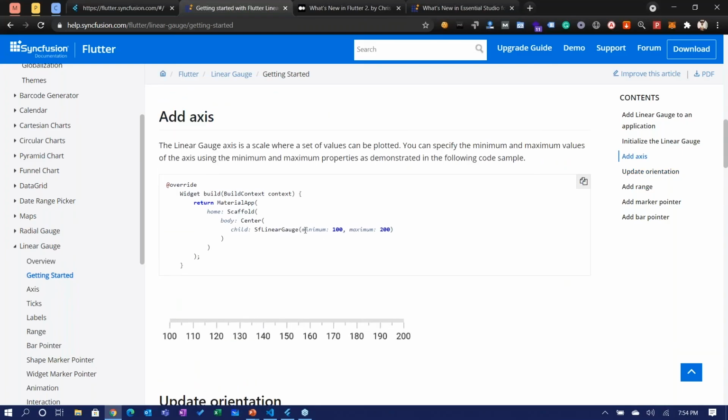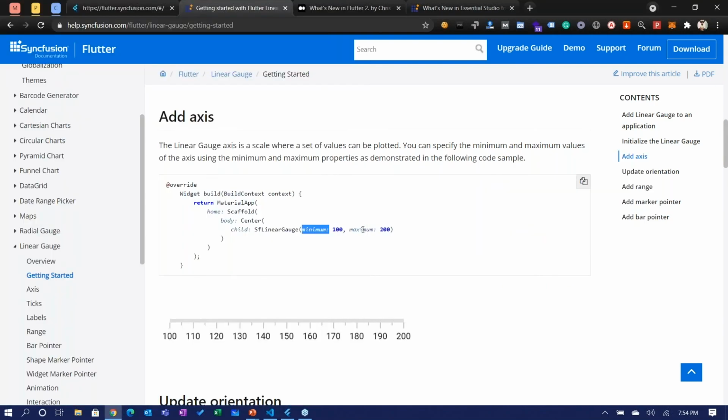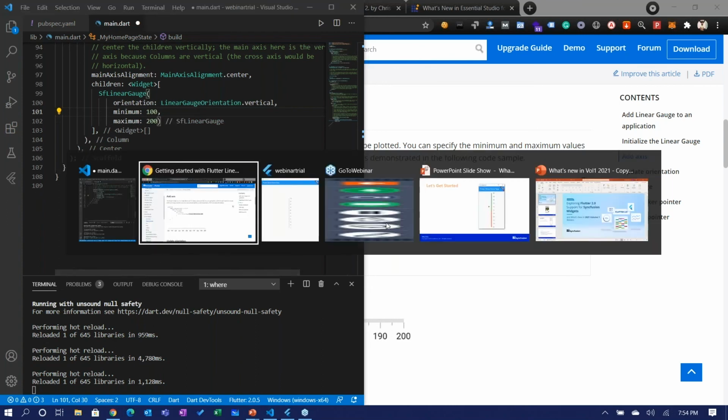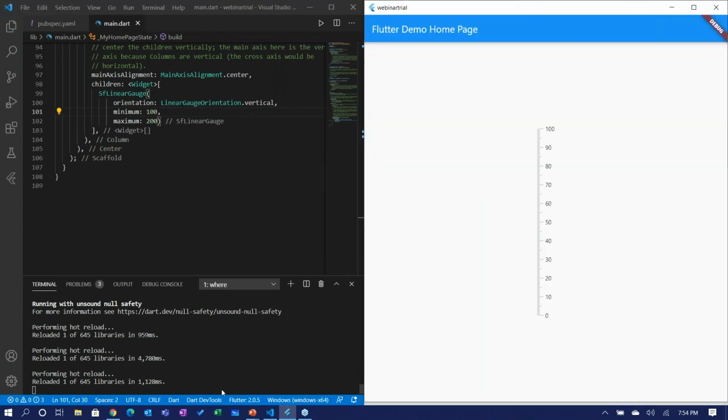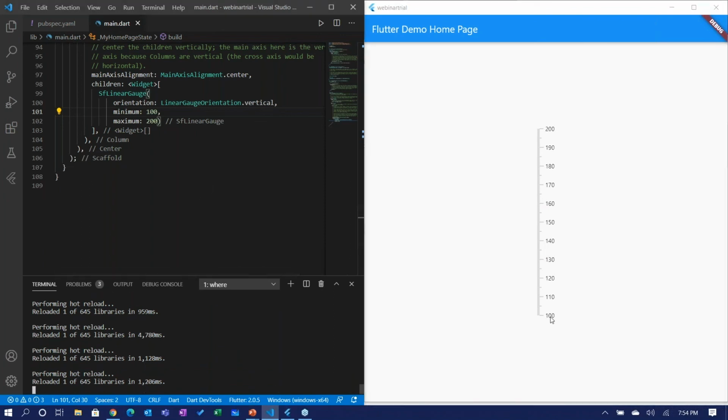So I'm just going to provide minimum and maximum. I'm just saving it. Reload. So there you go. The range starts from 100 to 200.